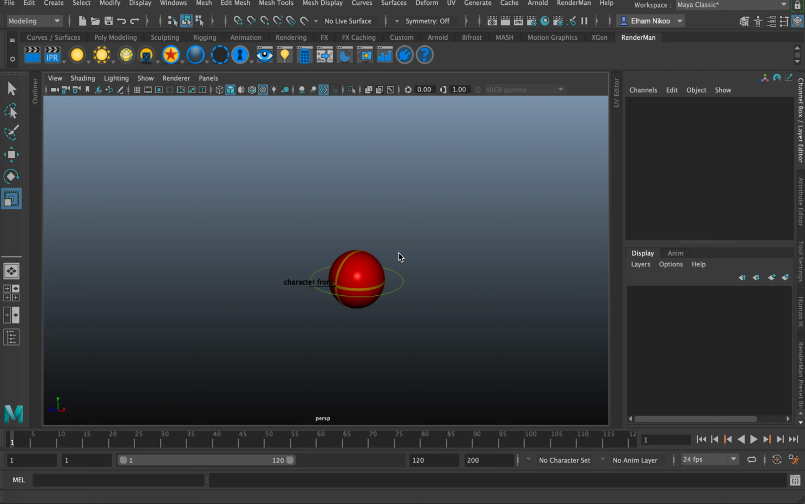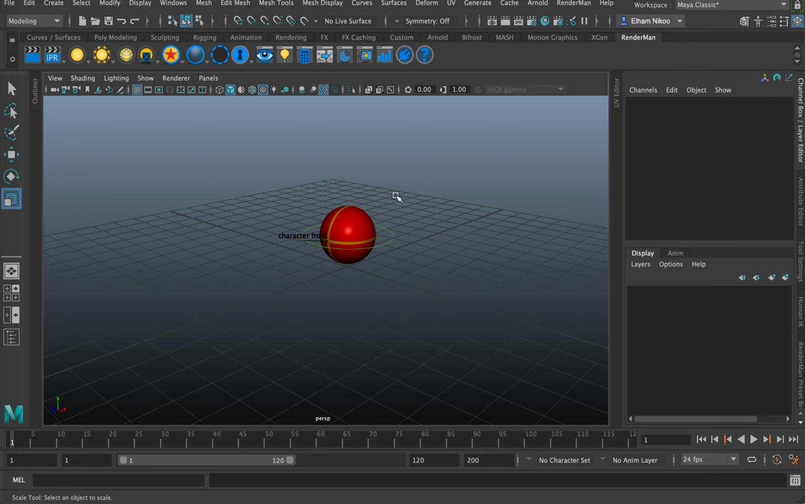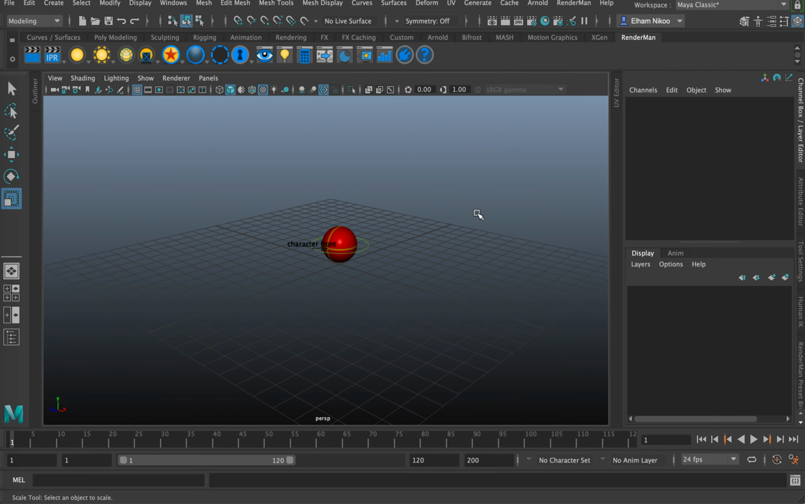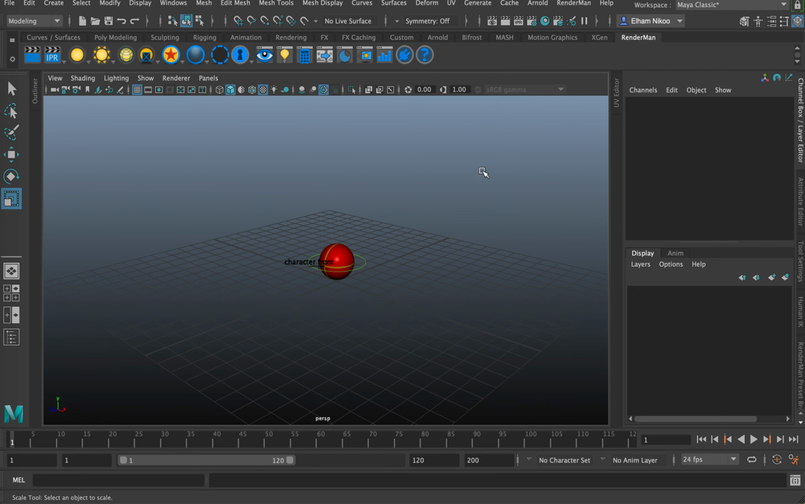Hello everyone. In this tutorial, I'm going to show you the basic setup for the scene that you want to animate. So first, let's just switch to another workspace that shows the graph editor underneath.